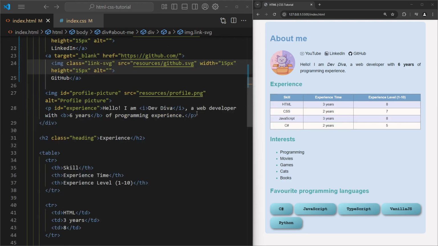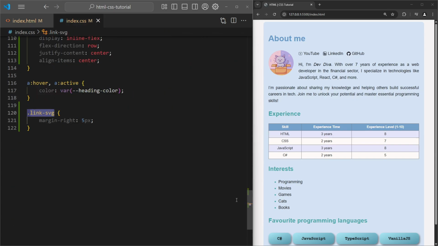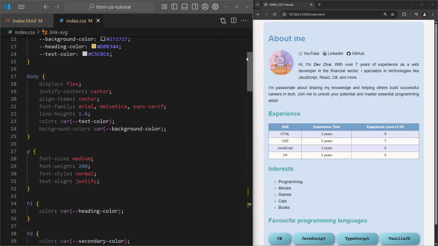I think I will also add some more text to the bio section. So I will paste those 2 paragraphs. And I will make the text a bit smaller across the site for a cleaner look.